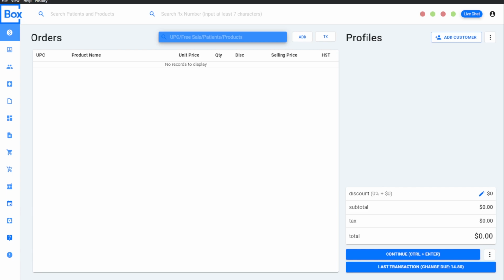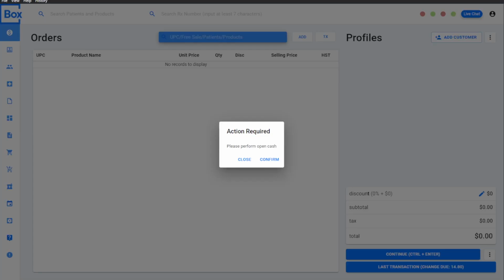This is the main screen for the point of sale, and it's the screen that you'll see whenever you're scanning OTC items or prescriptions. If the person who last used the POS performed an end-of-day settlement and closed the till, you'll be prompted to reopen it when you arrive at the POS main menu screen. The process for opening the till is simple, and it looks like this.